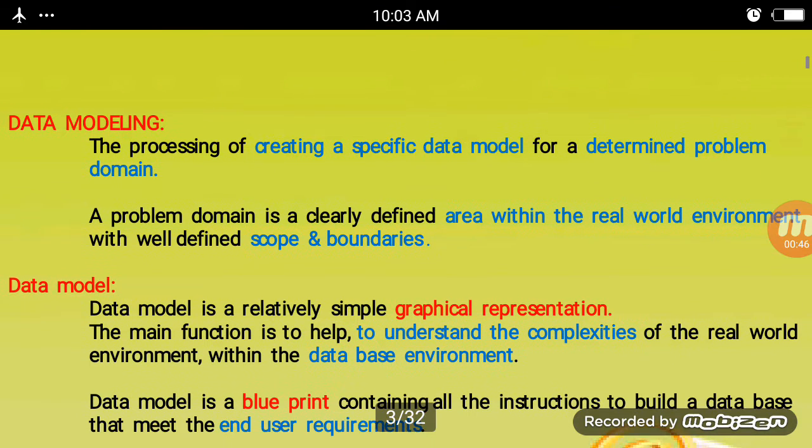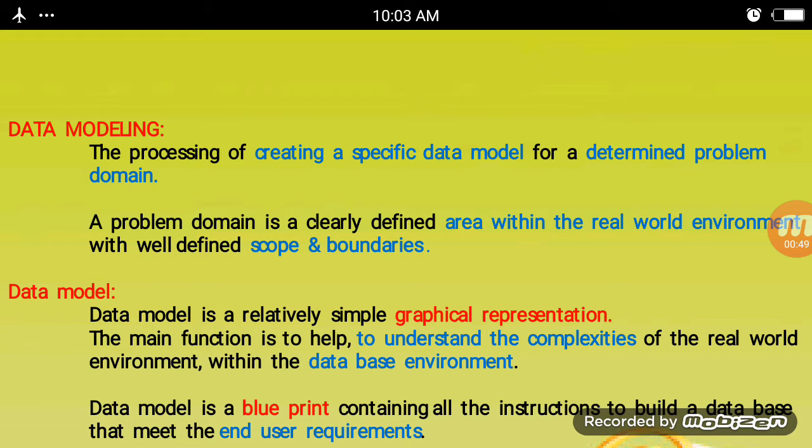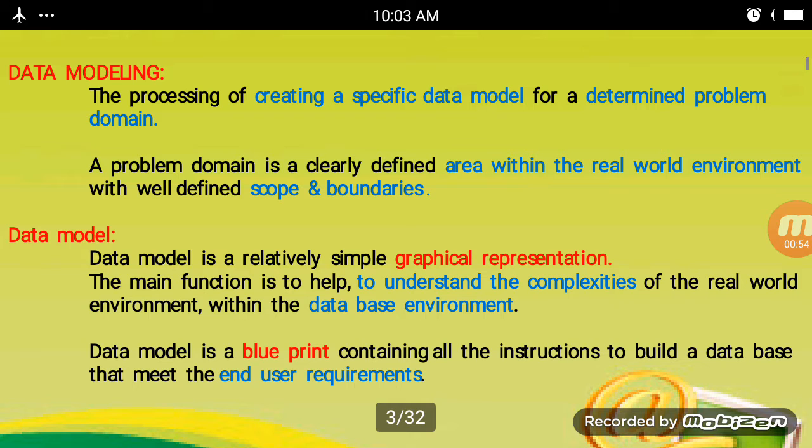What is data modeling? It is the process of creating a specific data model for determining the problem domain. For example, we are taking an organization, and in that organization we are creating a specific data model. If they are facing any problem, we are determining the problem domain.